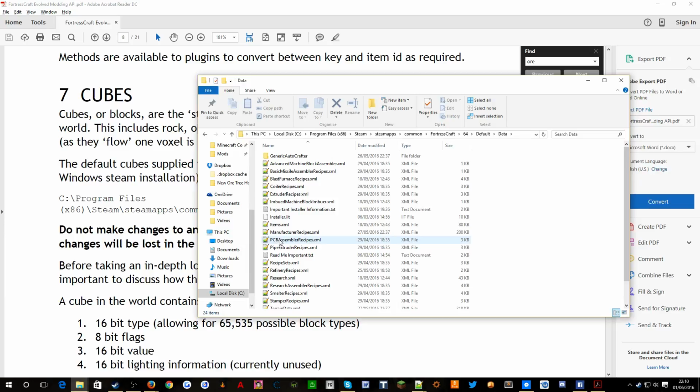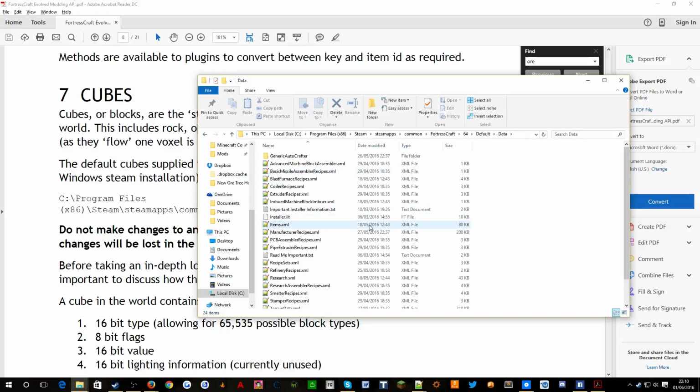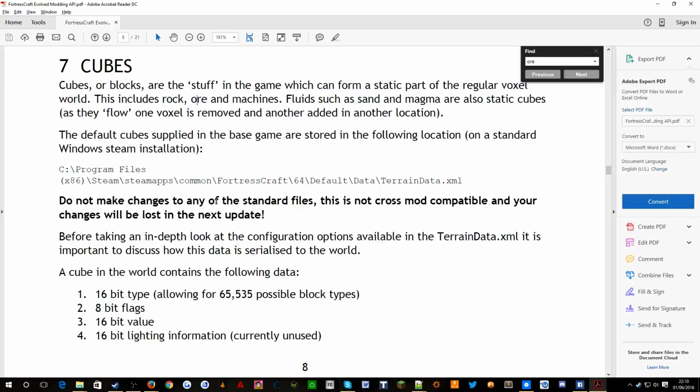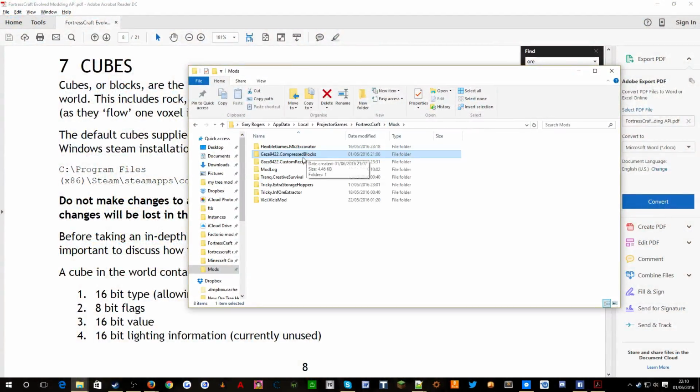Important installer item, manufacturing C. Where does it store the other data? Because the modding API tells you so much. That's why I've been looking at the other mods to get examples.